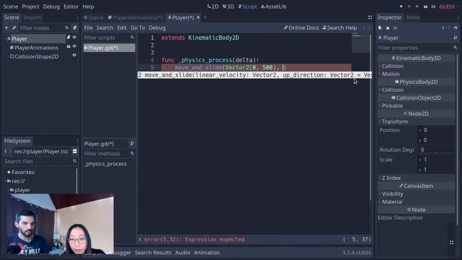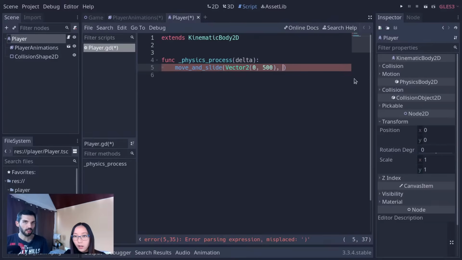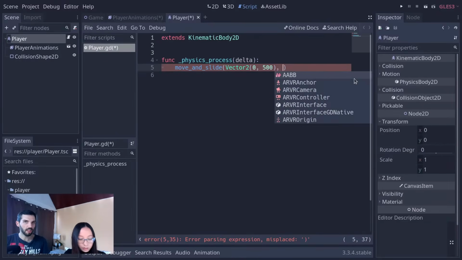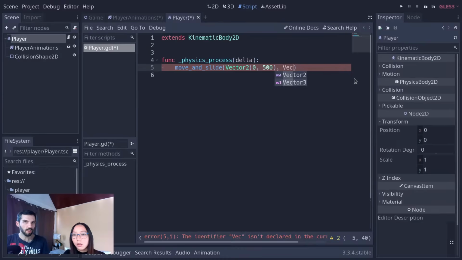Do I need another parenthesis? No, first you type the Vector2, and then the parentheses is to build it. Okay, enter. No, Vector2. Oh, sorry, a 2. You can just correct and put a 2. Open the parentheses to create it.